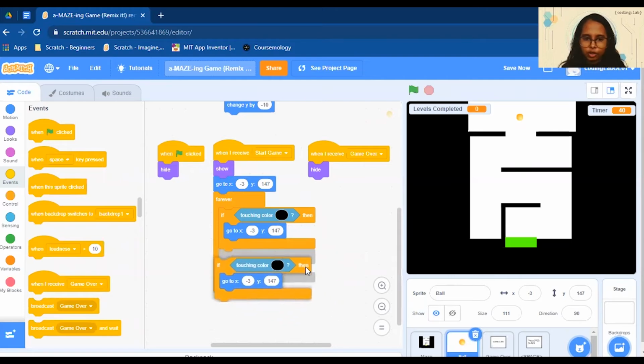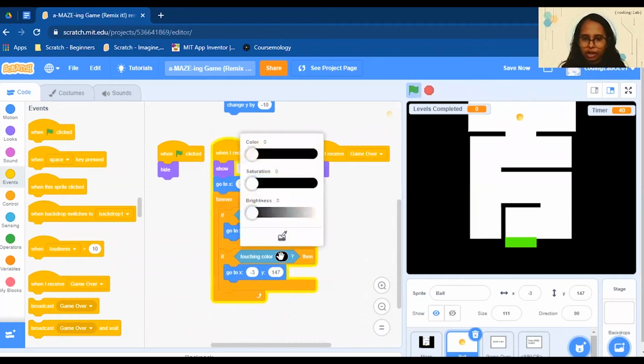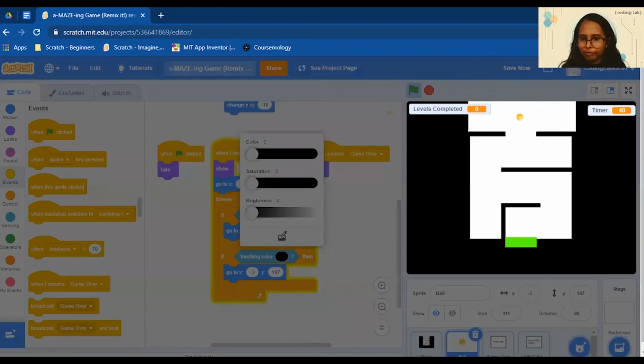I'm going to place the new block underneath the other block. This time, we're going to choose green for the touching color block. So I'm going to click on the color. I'm going to press the paint drop tool. And I want to make sure the green square is on the green block.